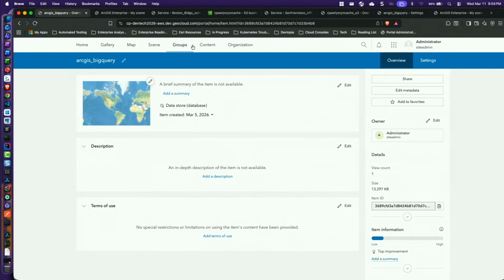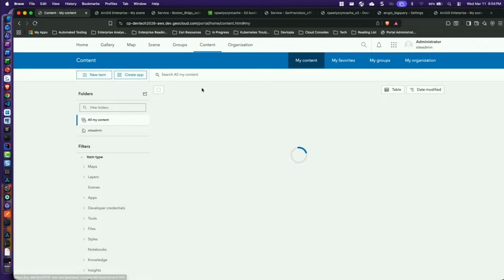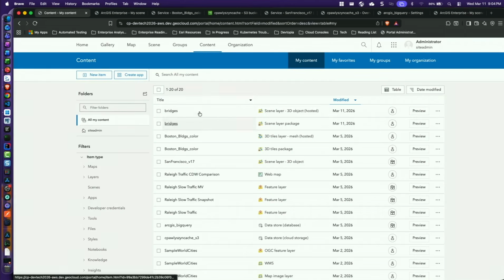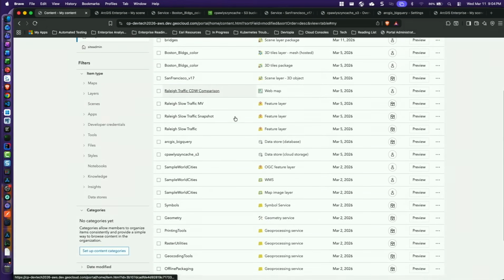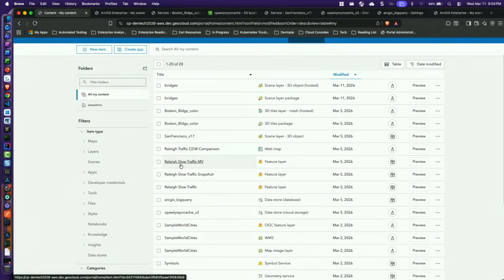Now switching back to our web view, we can go back to our content tab. And from here, I have multiple Raleigh services published. They'll show up as feature layers, as you're used to, but each of them represents a different method of publishing this information from the cloud data warehouse.